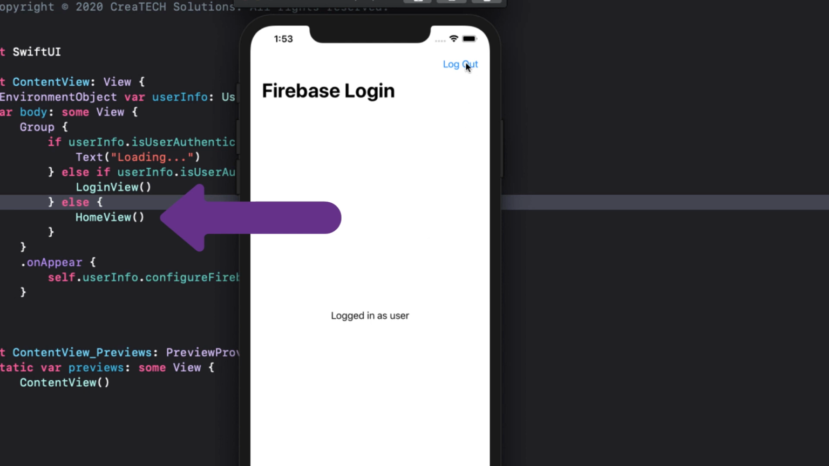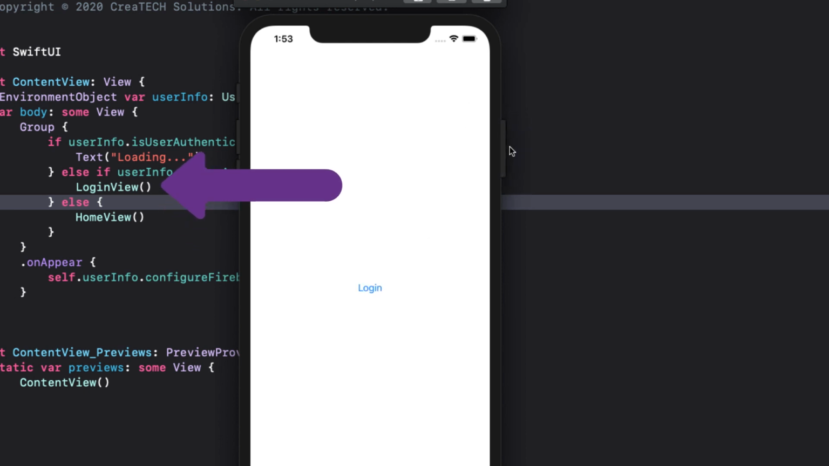Tapping the logout button will set it back to .signedOut, refresh the screen again, and now we're back to the login screen. Do you see the flow now? In the next tutorial, we'll look at how we can start configuring our interface for logging in.